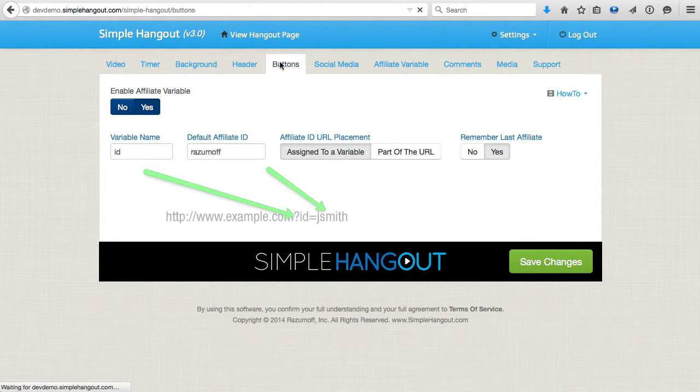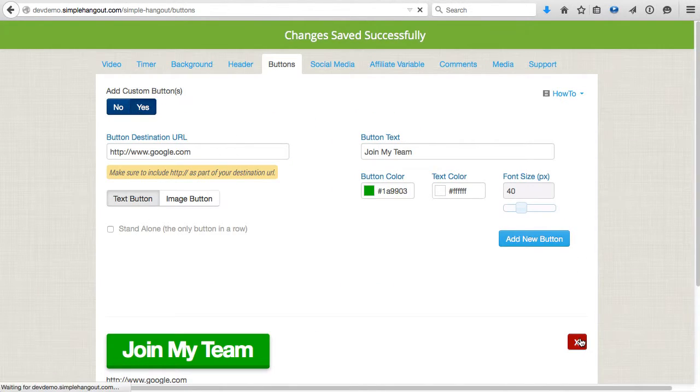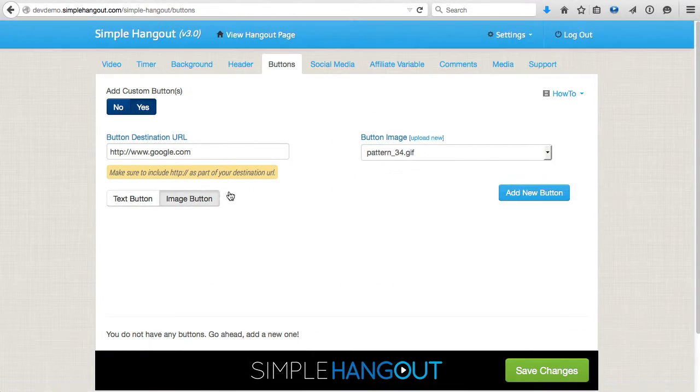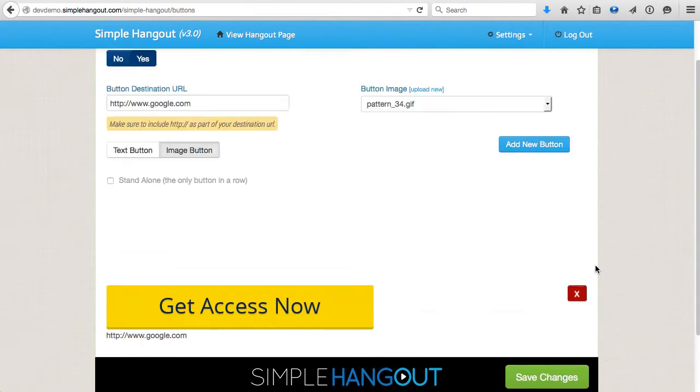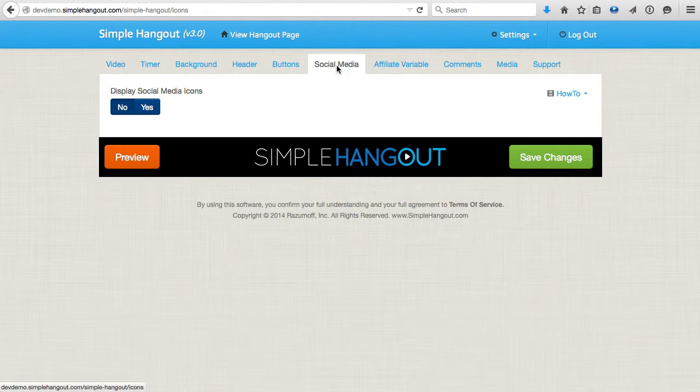Okay, so let me actually remove this button, as I don't like how they look on that background, and we're just gonna add an image button that I had before, just because I like that one better. Okay, so what else can we do? We have social media. Now what about social media? You can enable social media icons.